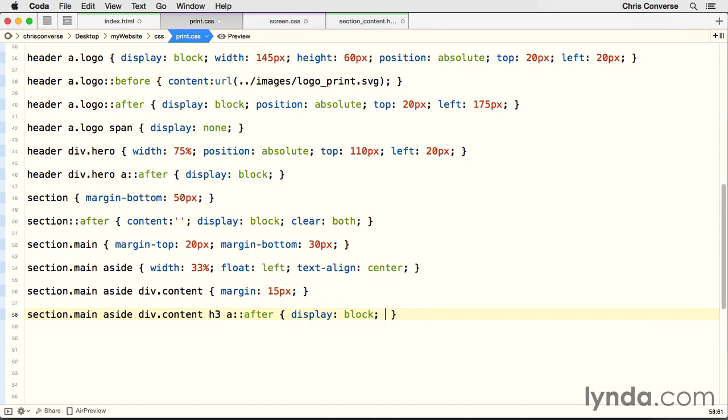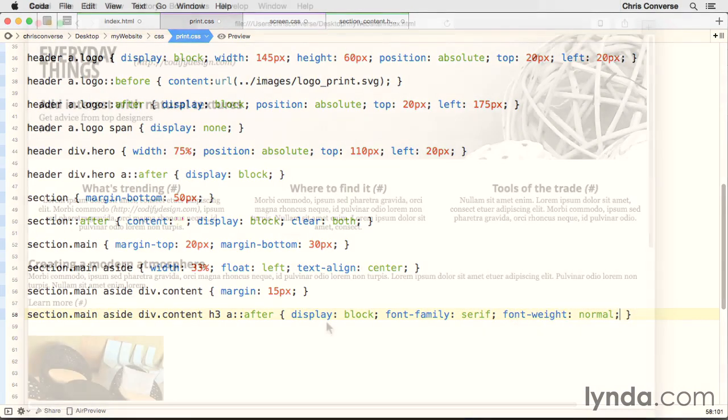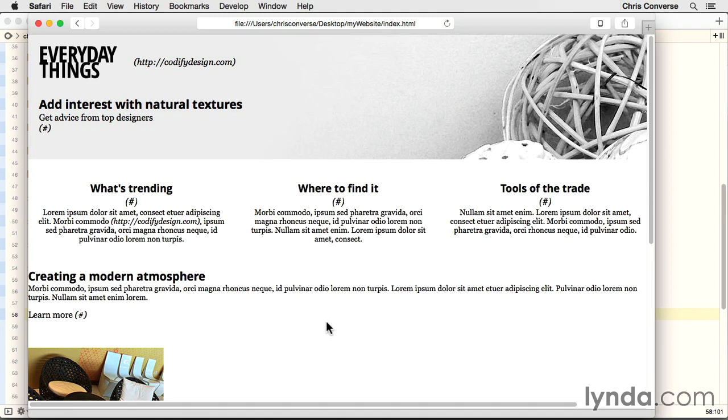We also want to change the font family. So we'll set font family. We'll change this back to a serif font, then a space. We're also going to change the font weight back to normal. So to see how these look, let's go back to the browser. Let's hit reload. Now we can see that the anchor links are on their own line. They're not in bold and they're using a serif font.